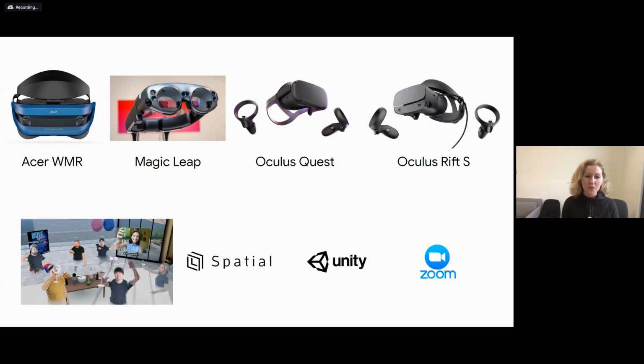So students have been working with the following headsets. We've shipped VR AR devices to every person's house, and they were still working in teams, but individually in their houses. They worked with the Acer Windows mixed reality headset, with the Magic Leap, with the Quest, and with the Oculus Rift S. Different teams worked with different devices, as you'll see in the presentations later on. We worked with different applications: with Spatial, with Unity, and of course with Zoom, and developing in the corresponding languages for each of the devices.